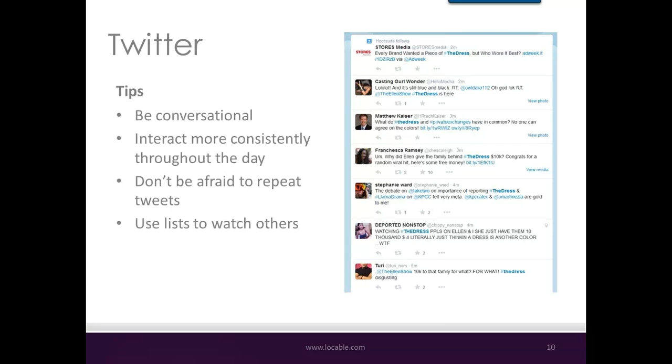And the last tip I'll give you for Twitter is use lists to watch others. So if you're going to follow the coupon deal example that I gave earlier, create a list of people that you want to follow that are posting coupons and deals in your area, and then use that as a way to kind of curate the content. Obviously, you could apply that to many different aspects there.